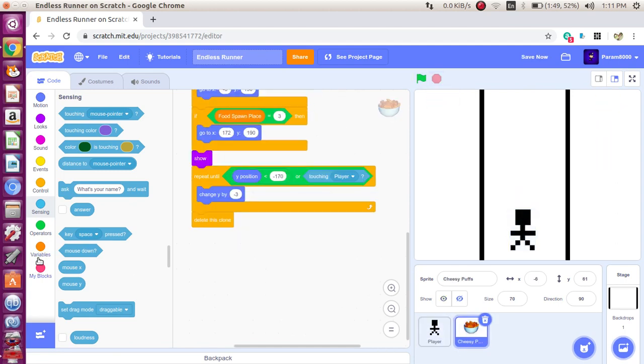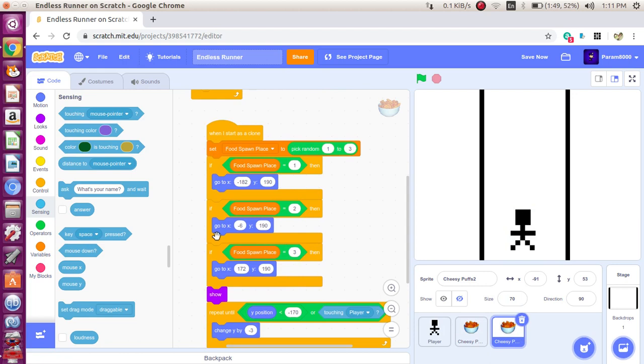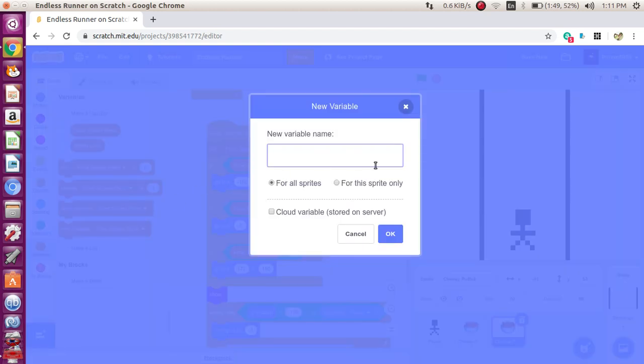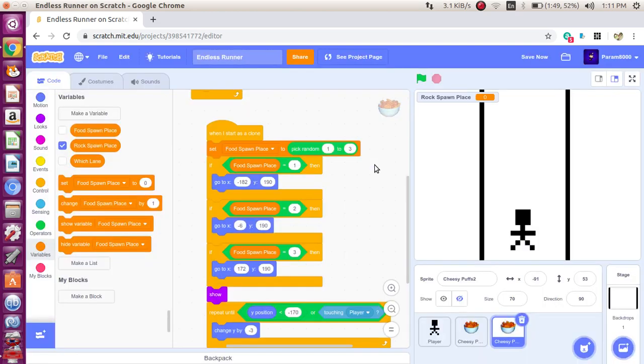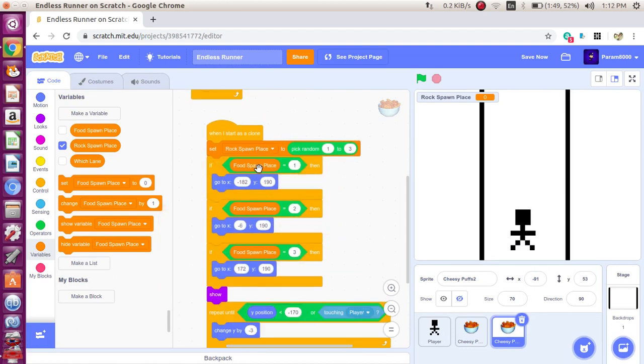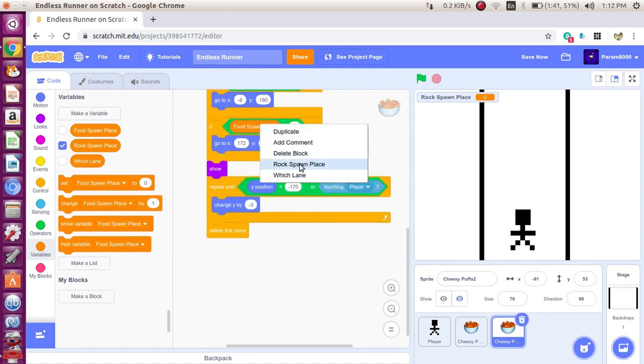So let's also create the stones. All I'm gonna do is just duplicate this cheesy puffs, make a new variable, call it rock spawn place, and then say set rock spawn place to pick random. You change wherever there is food spawn place, change them to rock spawn place.